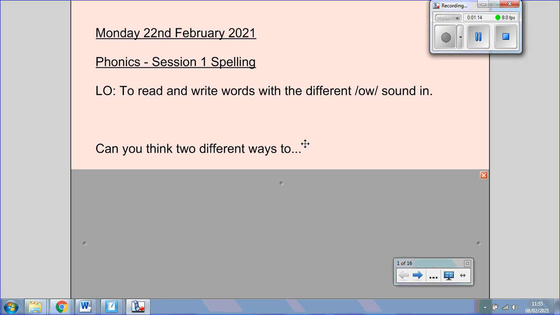Okay, so your first job, I would like you to think about 2 different ways to write the sound ow. So think back to your phonics lessons. What 2 different ways can you write the sound ow? I'll just give you a bit of time to write those down. Okay, you could have also paused there if you didn't have enough time.